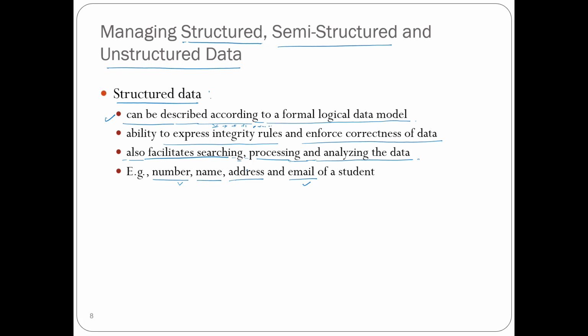Earlier we did not have much unstructured data, but we still have structured data. So right now we are looking at structured data. With structured data, we have this facility that you can efficiently search, process, and analyze the data. If you have stored this structured data with fields like student number, student name, address, email, then searching for the student who stays in New York is very easy. You can write a simple query and get that data.